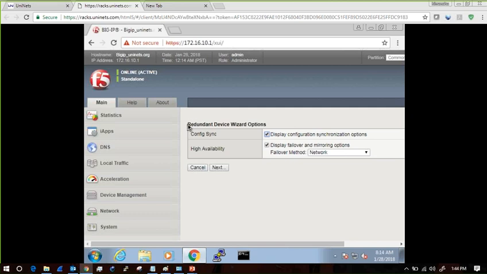Okay, that is for the HA purpose, config sync and high availability. For high availability, there are two options: network and serial cable, or you can use both. If you want to use network and serial cable as well, you can, or you can use just network, for sending the heartbeat messages for high availability. So I'm choosing this network.